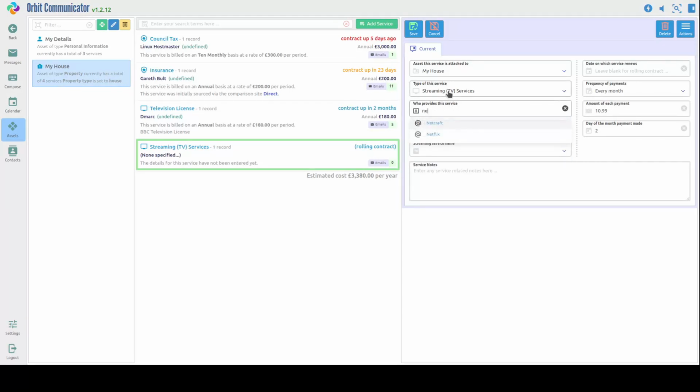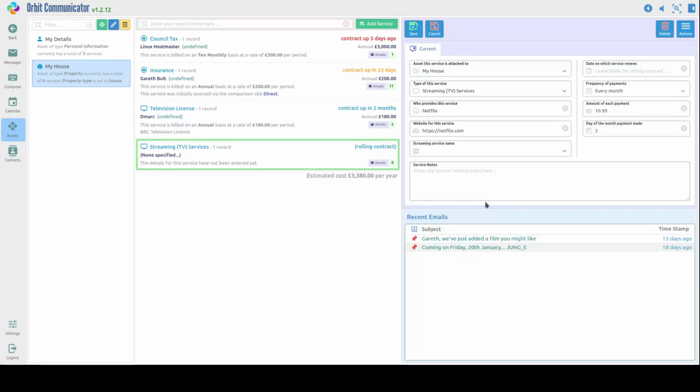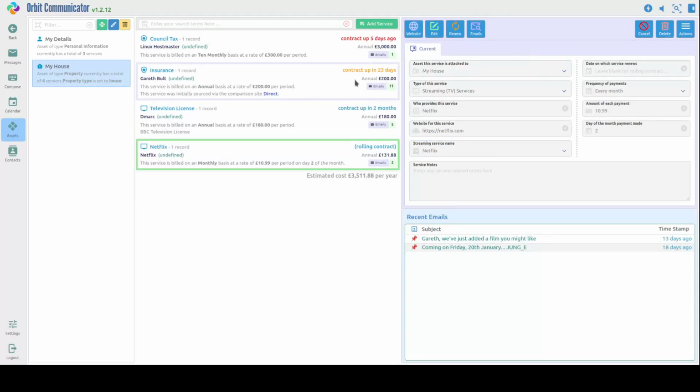We actually have Netflix as a contact, which might help, and we can actually recognise Netflix specifically and save that away. So we have two different types of service in here. We have annual renewals, we have rolling contracts which don't have annual renewal date, but do have a day of the month payment made. And these are ordered in terms of when they're due to come up.